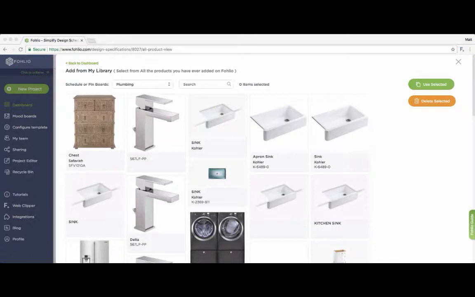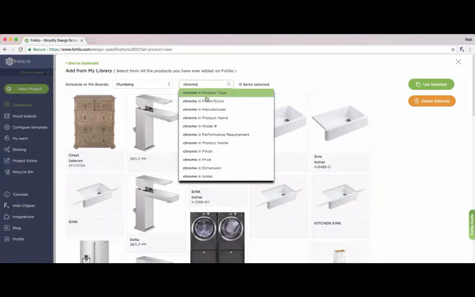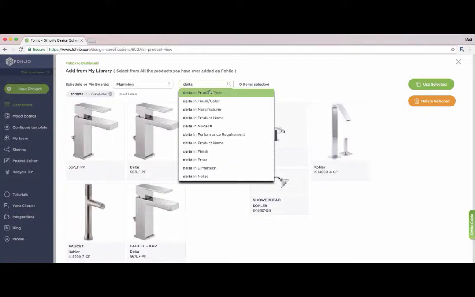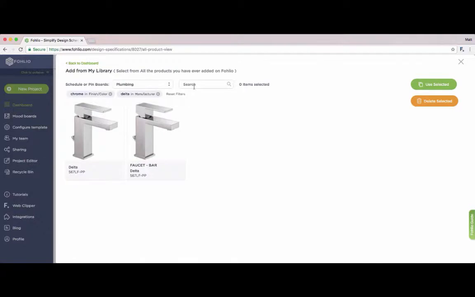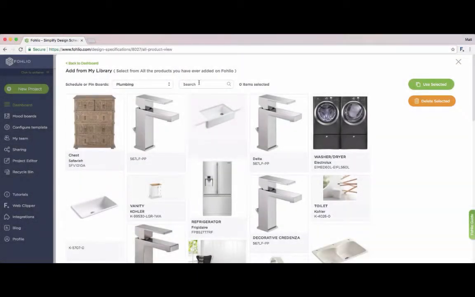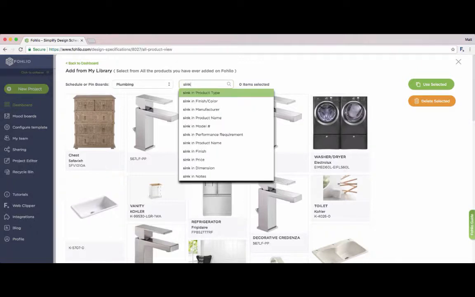Now here in the search bar, I can search for items using any detail in my product description. So I can look for items by color, by manufacturer, now, I'm going to look for a sink. So I'll type sink into the search bar. I'll click product type.